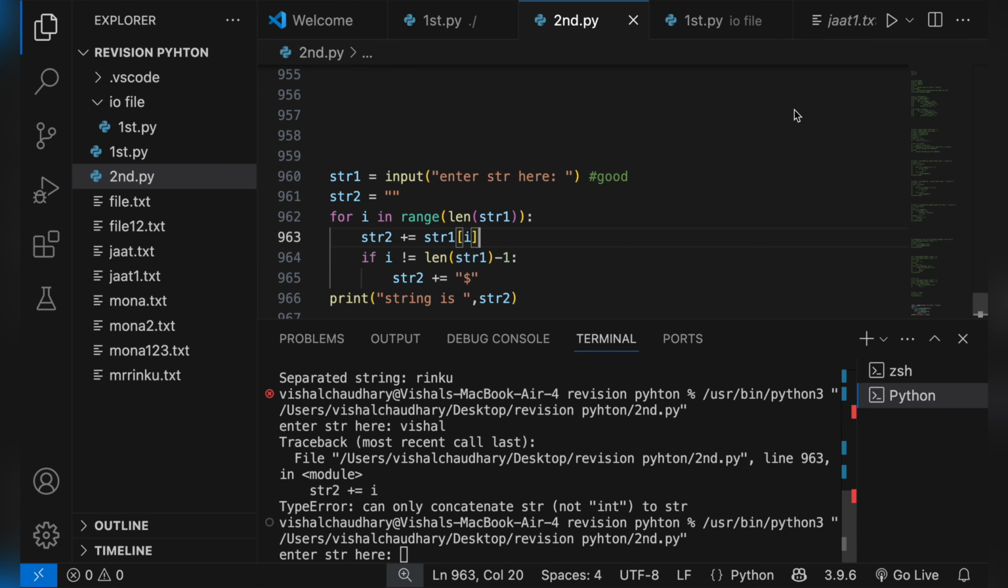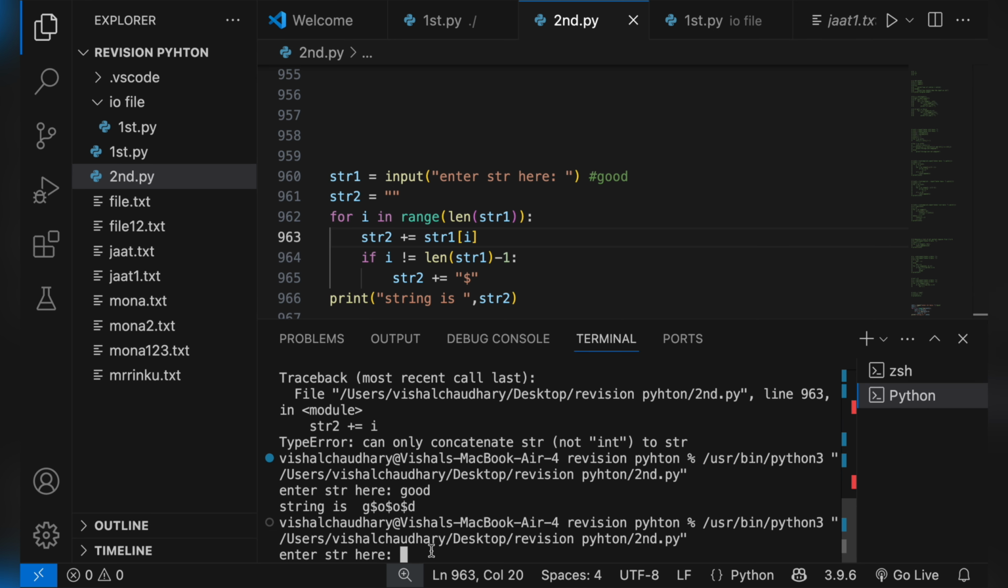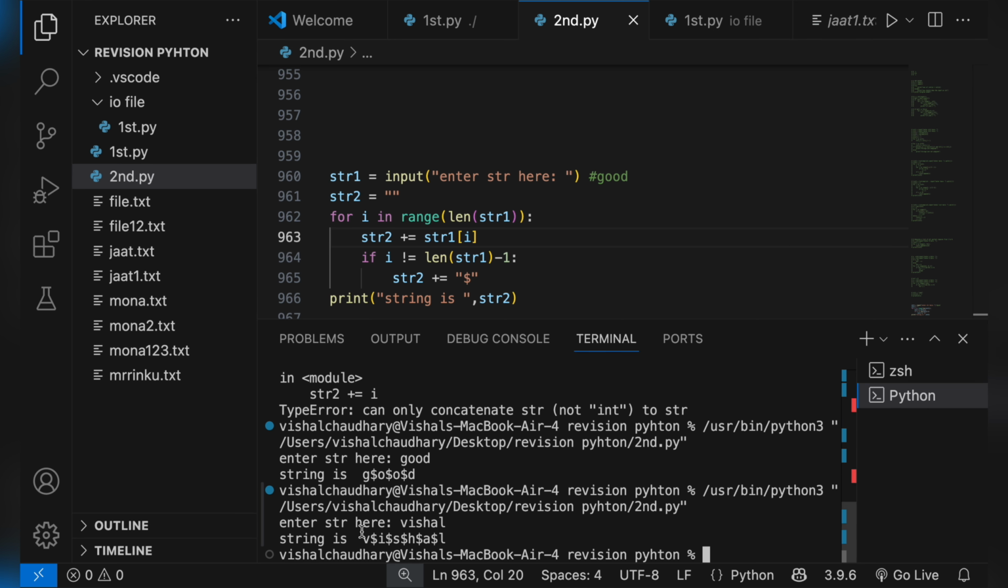Okay. So "good", enter. So g$o$o$d. Let's take another value, Vishal, enter. So dollar is printed in between the characters.